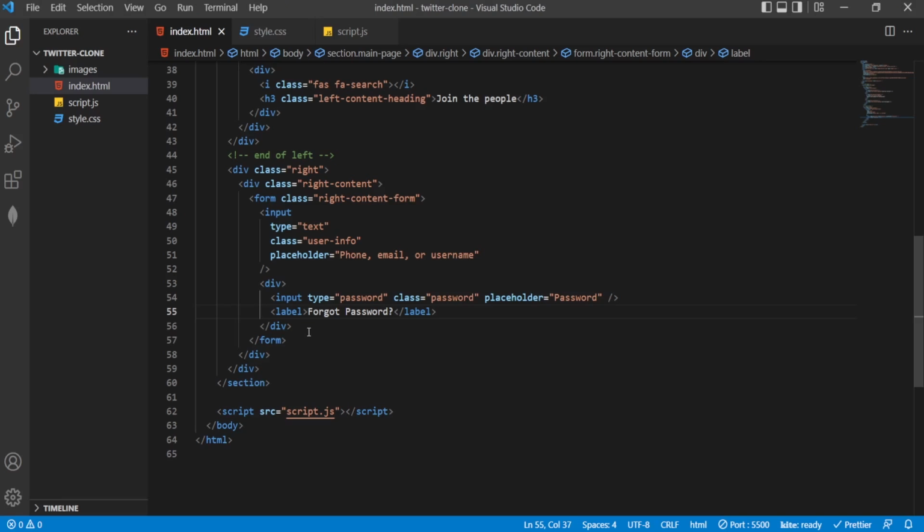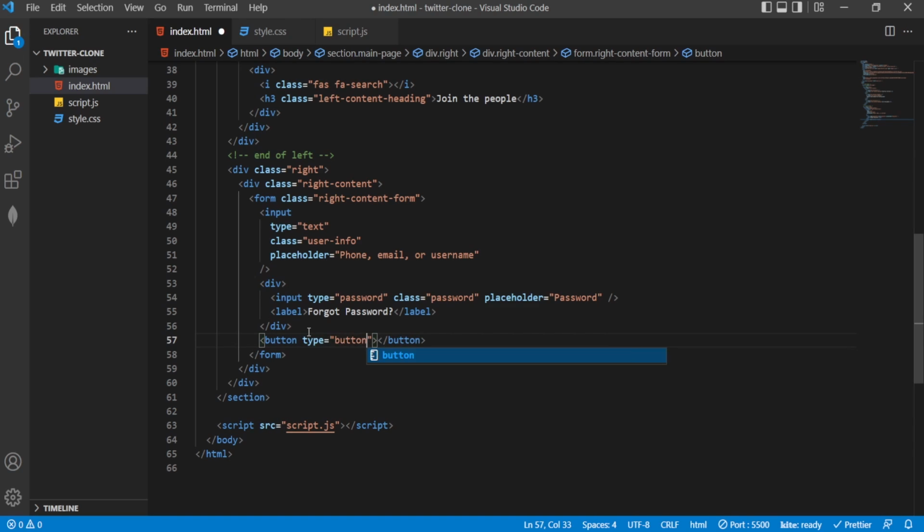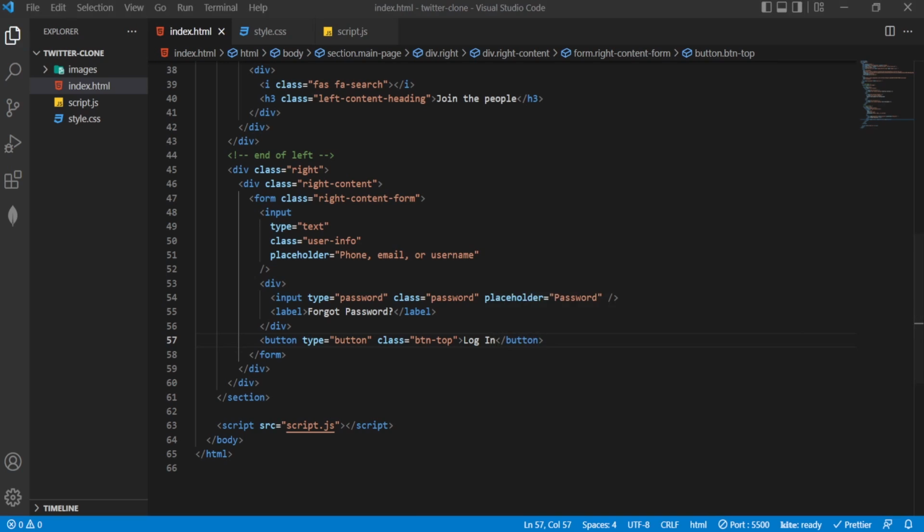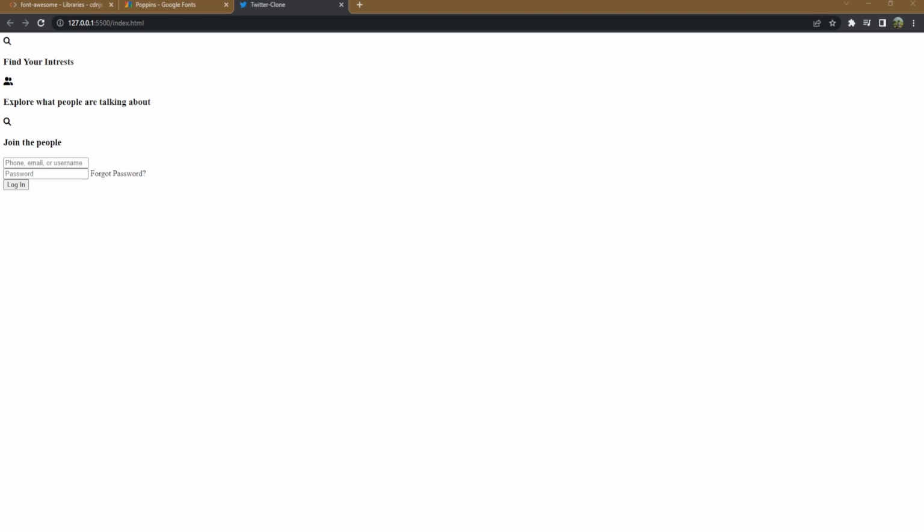Now get back to code. Now let's create a login button. After this closing div, give a button tag and put type button and give a class btn desktop, and now type here login. So let's check it. So here is the button, login button.